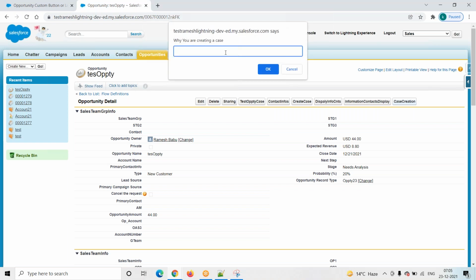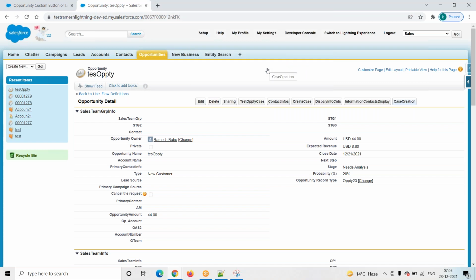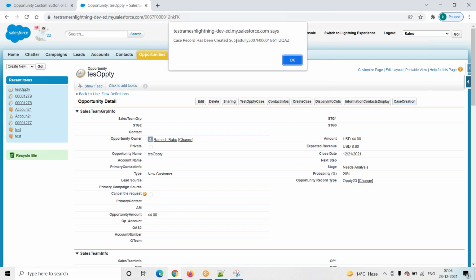Yes. Okay, dummy case, this is my subject line. Click on OK. Yes, case record has been created successfully. My Apex class, my Apex method was called and it performed the business logic. It created a case record. Finally it is giving the information to the user: we created a case record, and this is the ID.